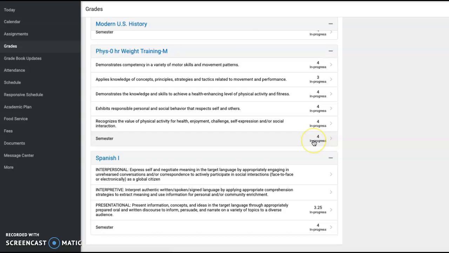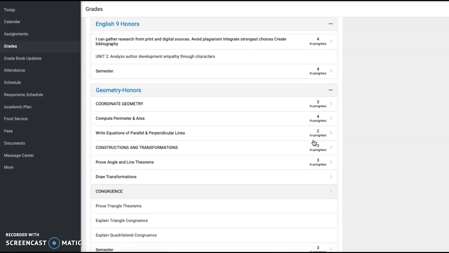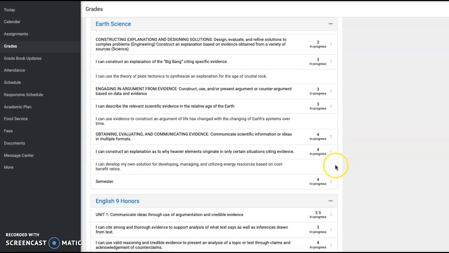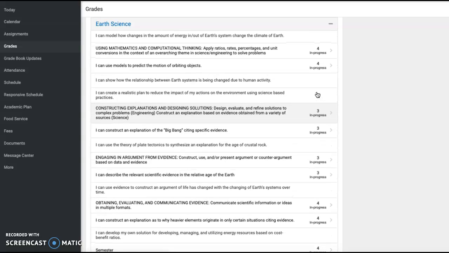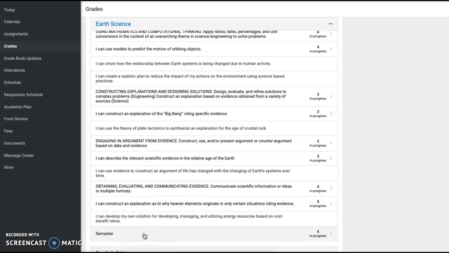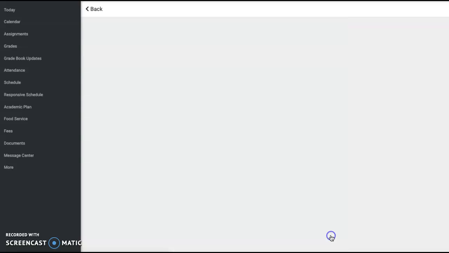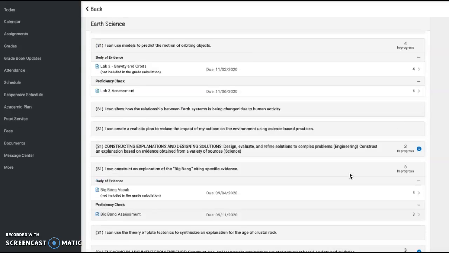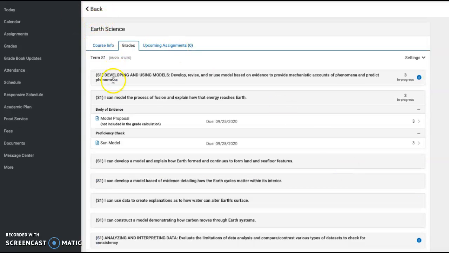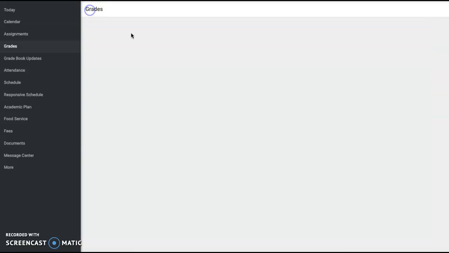At the end of the semester, these in progress grades will go away and it'll be just solid. But right now it is in progress because the semester is in progress. But for me right now, I am getting a 4 in Earth Science, and I'm pretty happy with that, I would say. If you click on that, it just takes you right back to the overall grades. You can see here's my developing and using models.